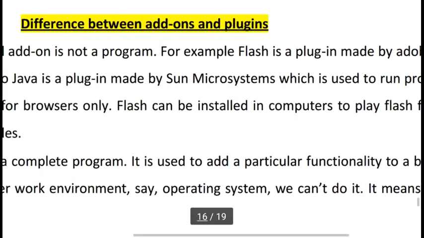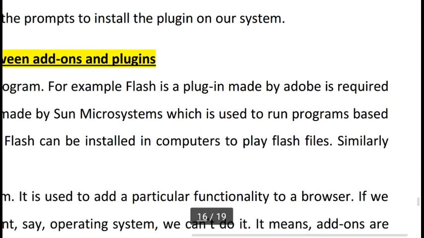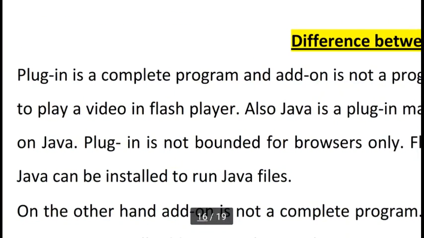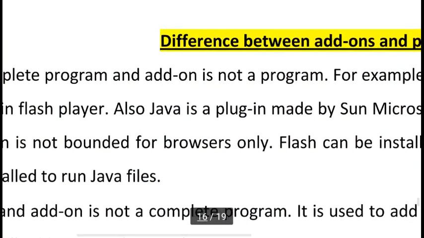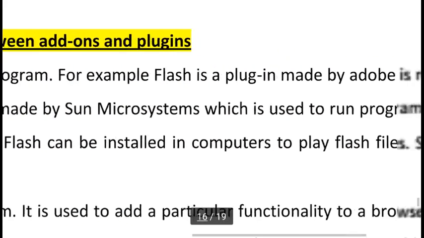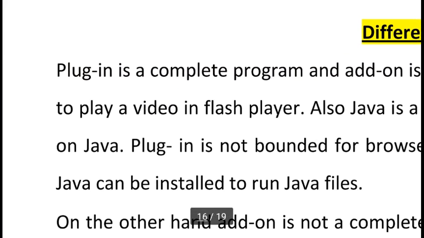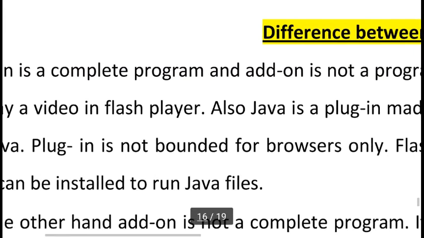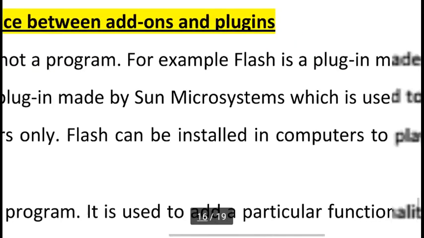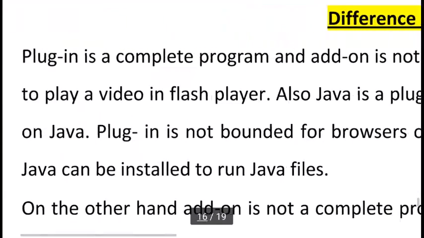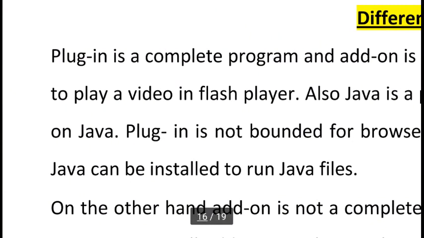For example, Flash is a plugin made by Adobe which is required to play a video in Flash Player. Also, Java is a plugin made by Sun Microsystems which is used to run programs based on Java. A plugin is not bound to the browser only. Flash can be installed on a computer to play Flash files. Similarly, Java can be installed to run Java files. This means we can also use plugins without the browser.